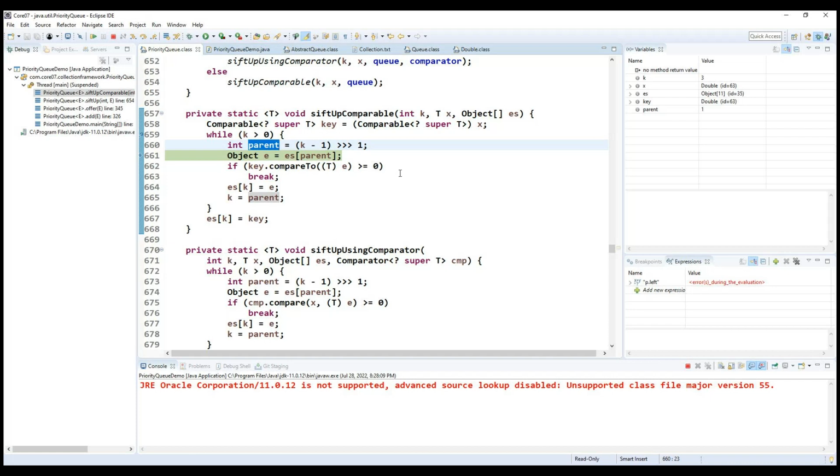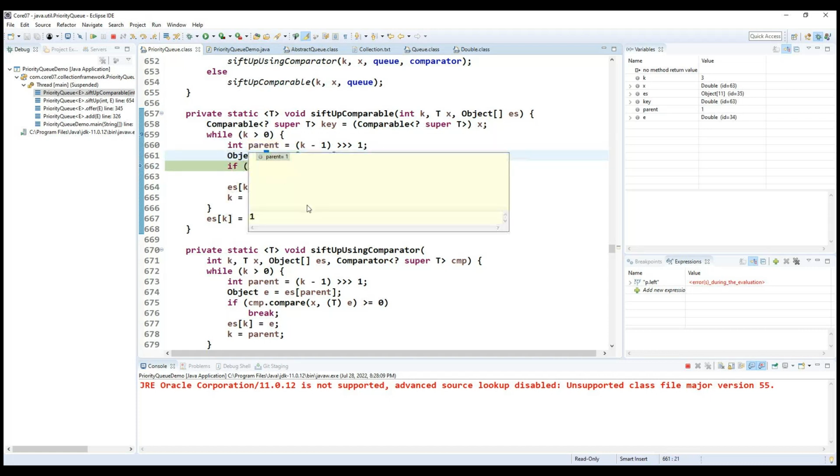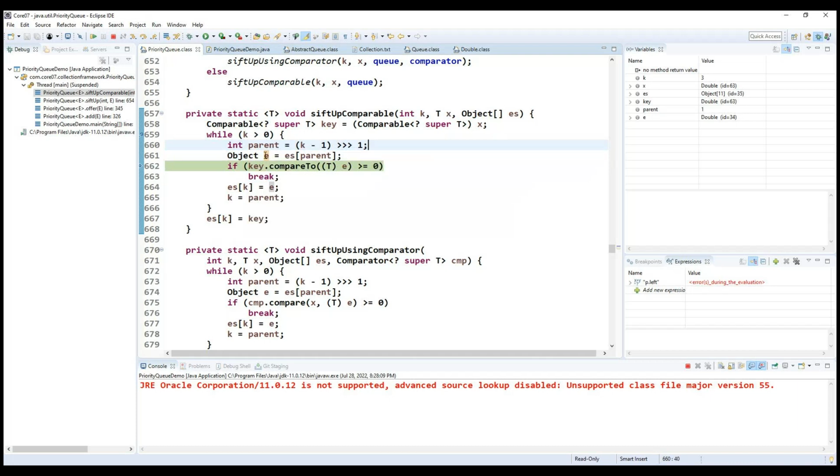Again, the parent we are getting as a 1. Again, we are getting as a parent 1 in the first index location. In the first index location, 45, I hope I'm thinking. 45. Yes, the 45 value, it is loaded. Now, this A will contain the 45. The key contains something like a 96 here.